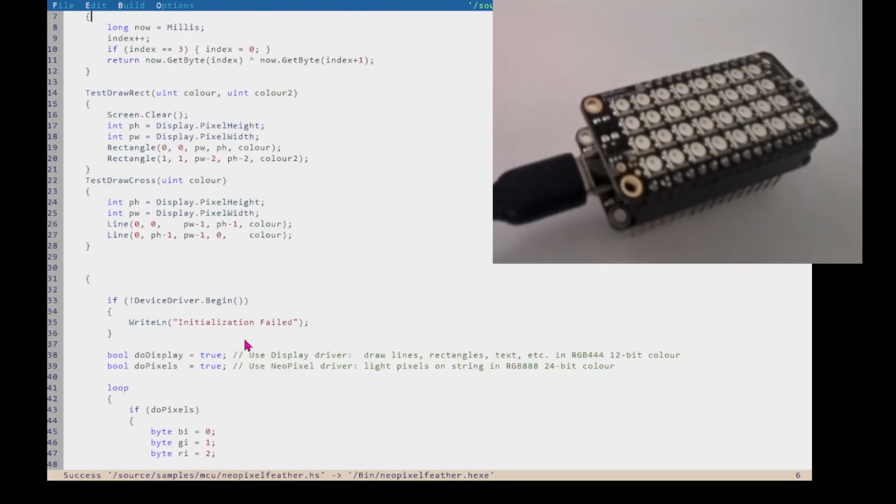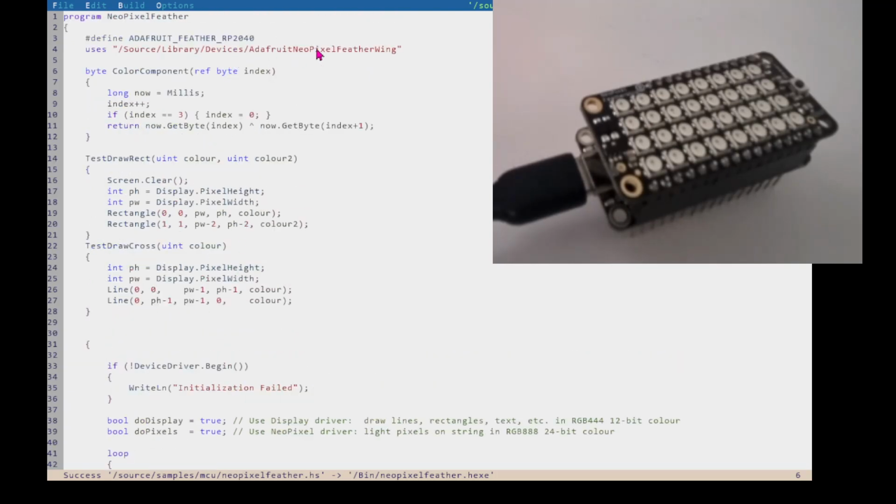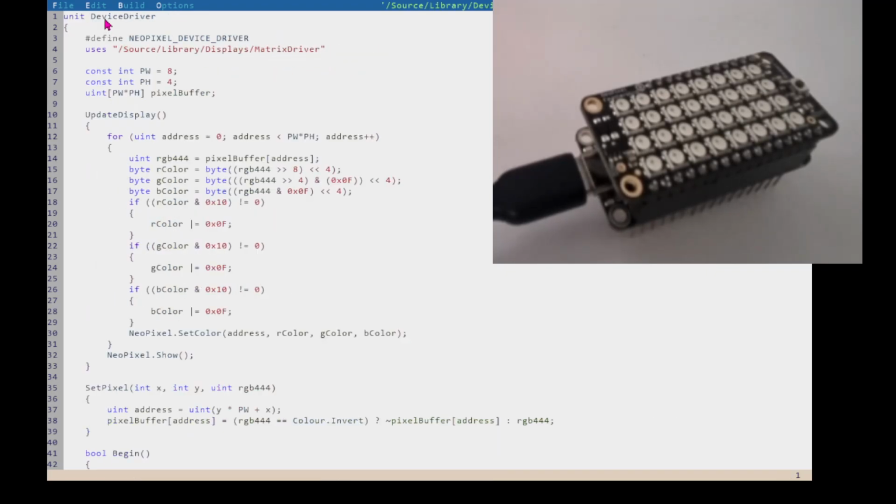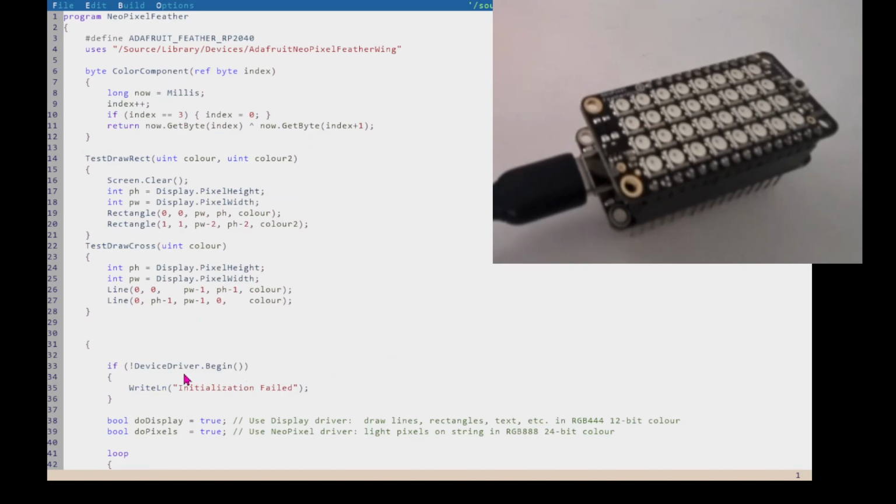Now, to initialize it, whenever you include a device driver from the devices folder, you just go and look in the devices folder for the device you're interested in. You should recognize the name. Each of them is actually the unit device driver, so that you can generically refer to it from elsewhere in the code. So that's what this device driver begin is, and that's what you do to initialize it.